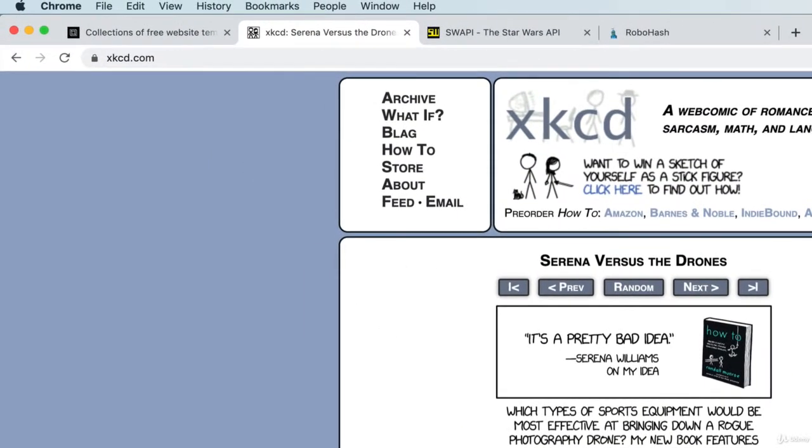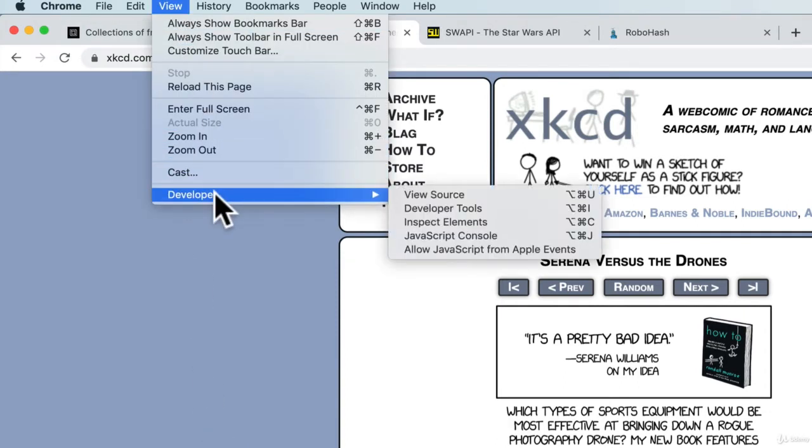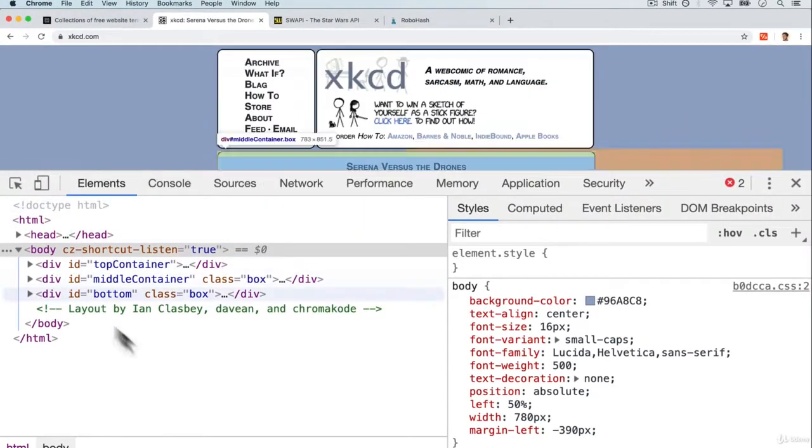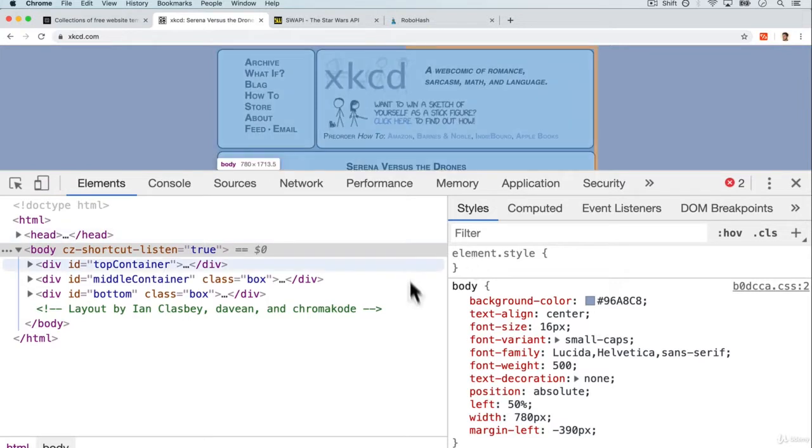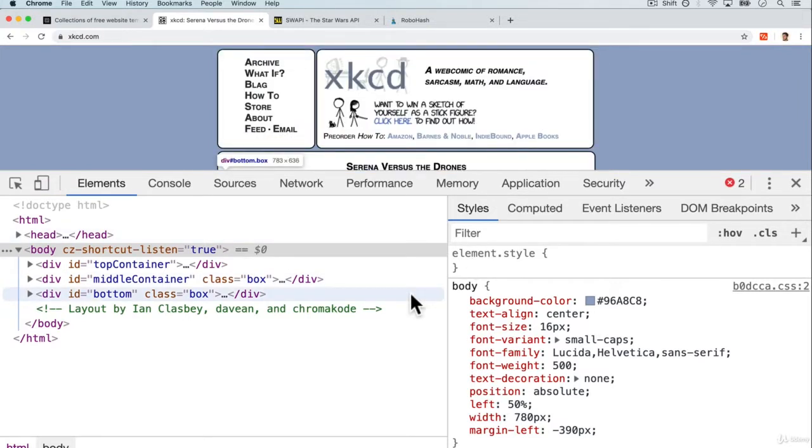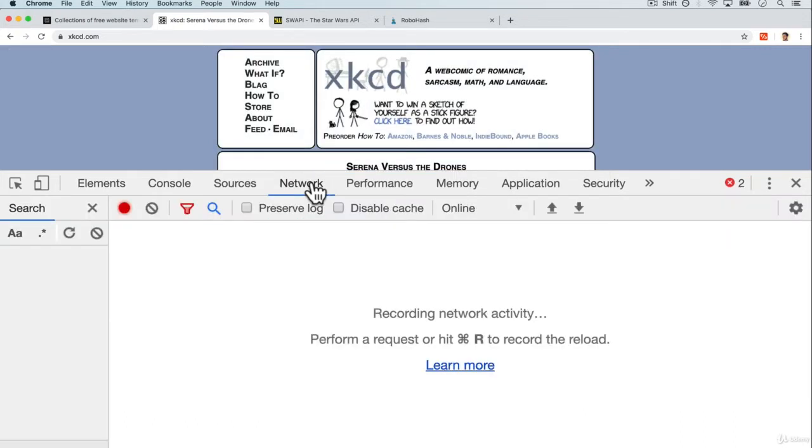Well, I can go to View, Developer, and this is using Google Chrome. So I recommend for this part to use Google Chrome so you can follow what I'm doing. If I go to Developer Tools here, it's going to open up a little box with some information for me. Now, what I want to focus on is this Network tab. And this Network tab is going to tell us what type of information we receive from the server.